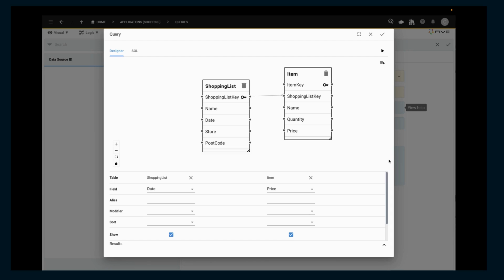If we click on the lookup in the modifier field for the date field, you see we have a number you can choose from. We'll select Group By so that our returned results will be grouped by the date. In the Item field, we'll add an alias of total and a modifier of sum.